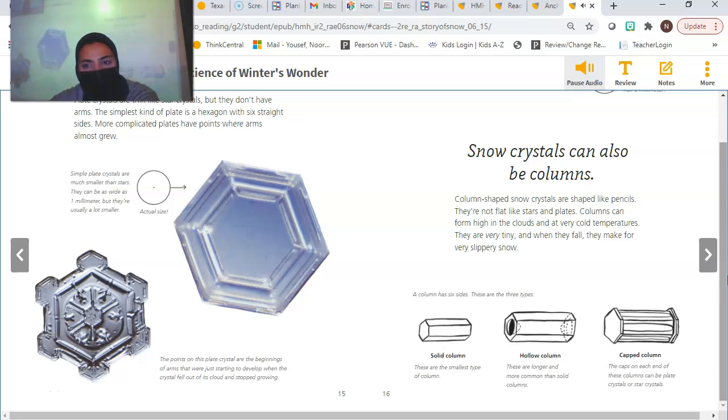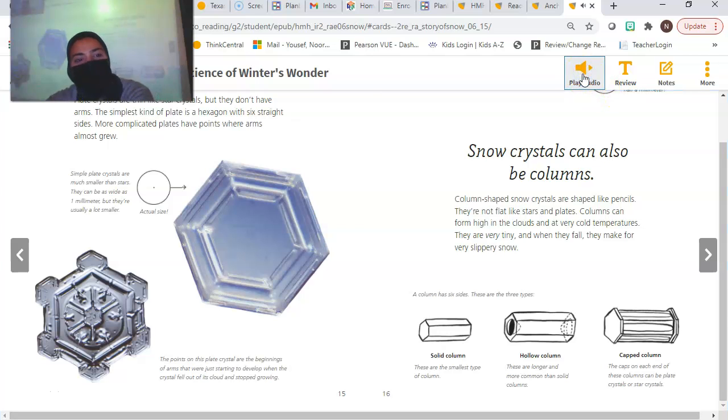Actual size. Look how small that is. It's like a little speck. Cool. The points on this plate crystal are the beginnings of arms that were just starting to develop when the crystal fell out of its cloud and stopped growing.